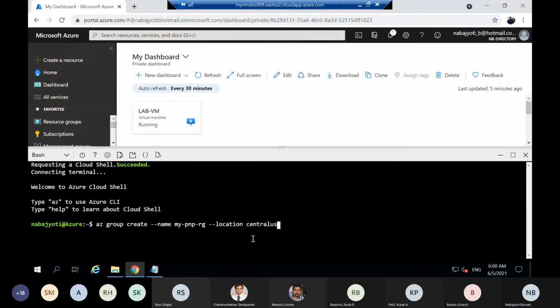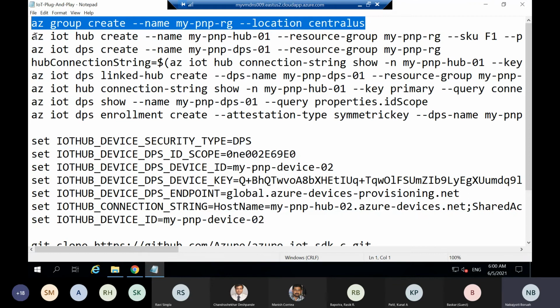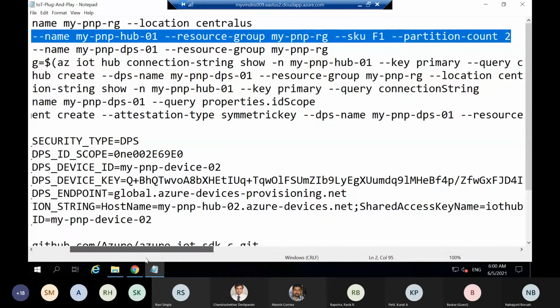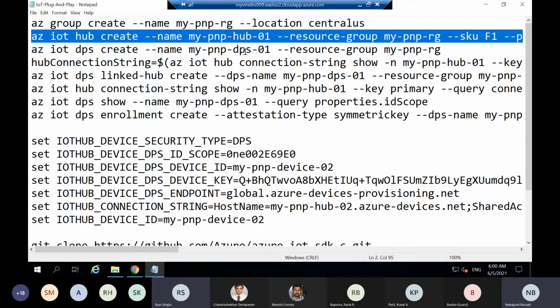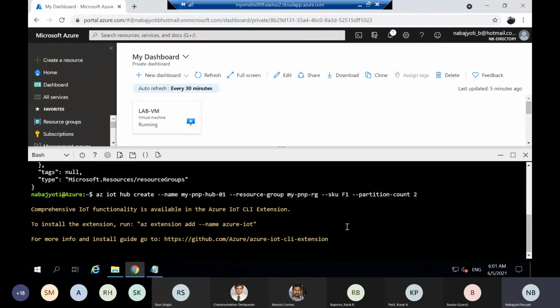First, I'm going to create a resource group by the name of my plug and play resource group in the central US. This is just a simple statement. And then I'm going to go and create an IoT hub inside that group, what I have been talking about with 2 partitions and all.